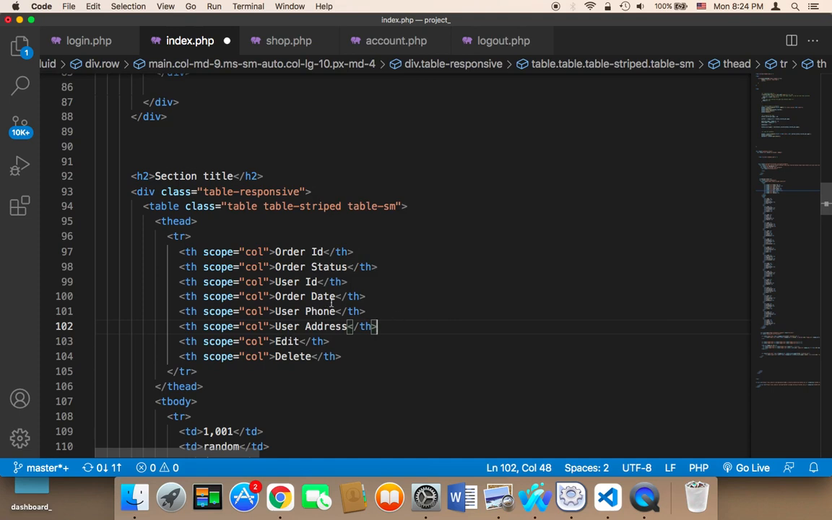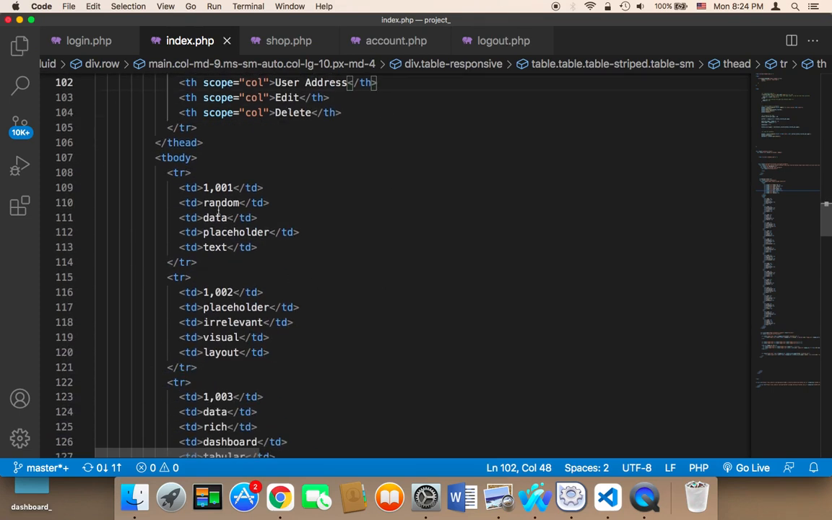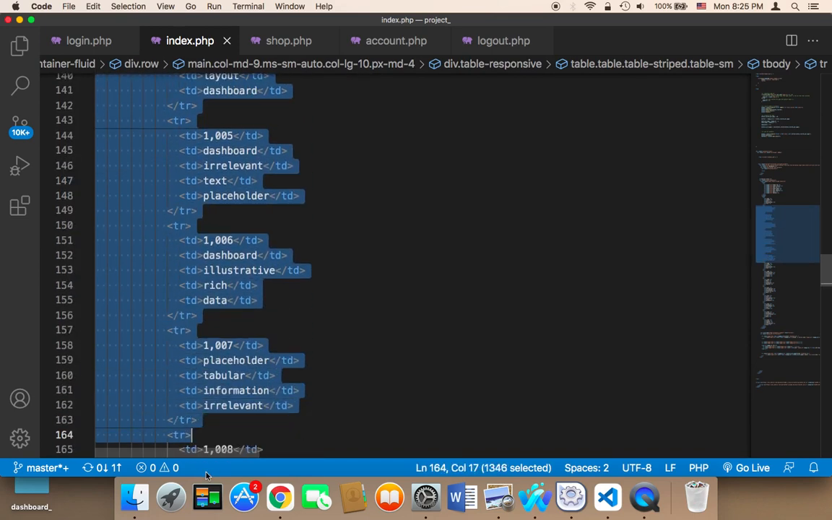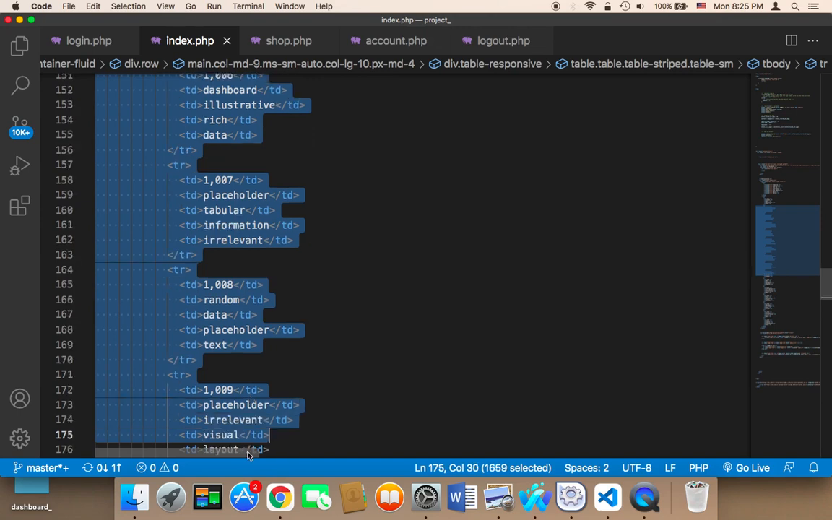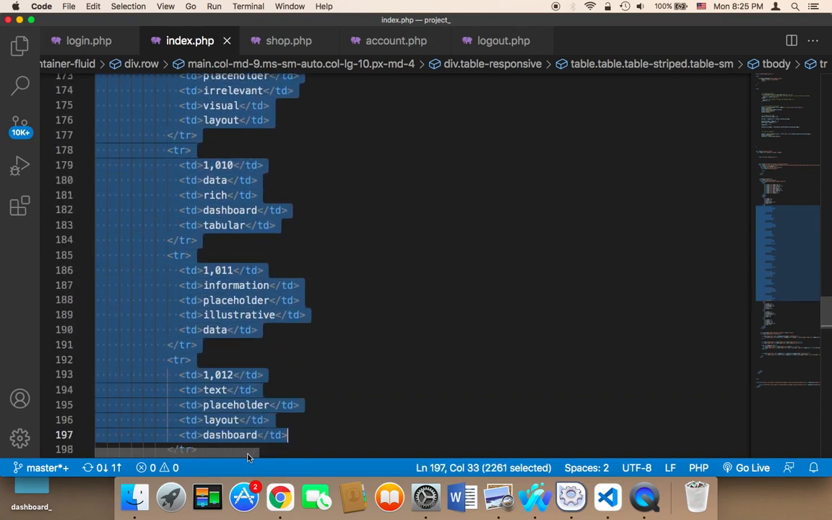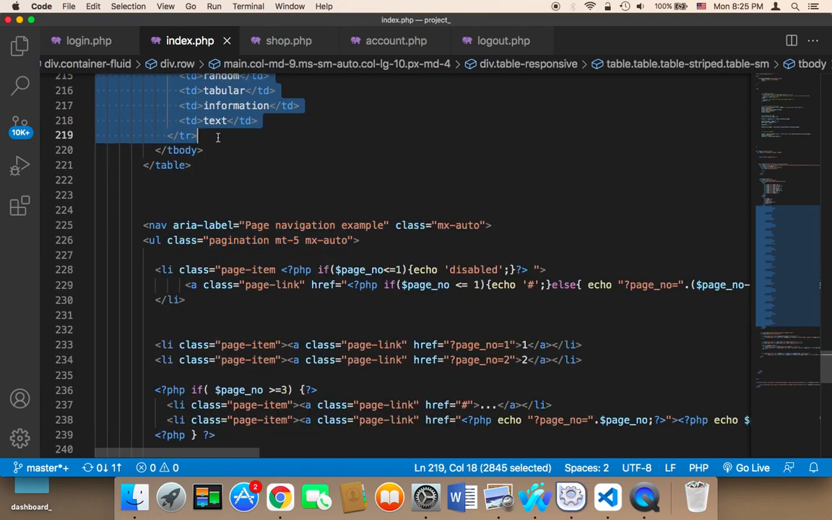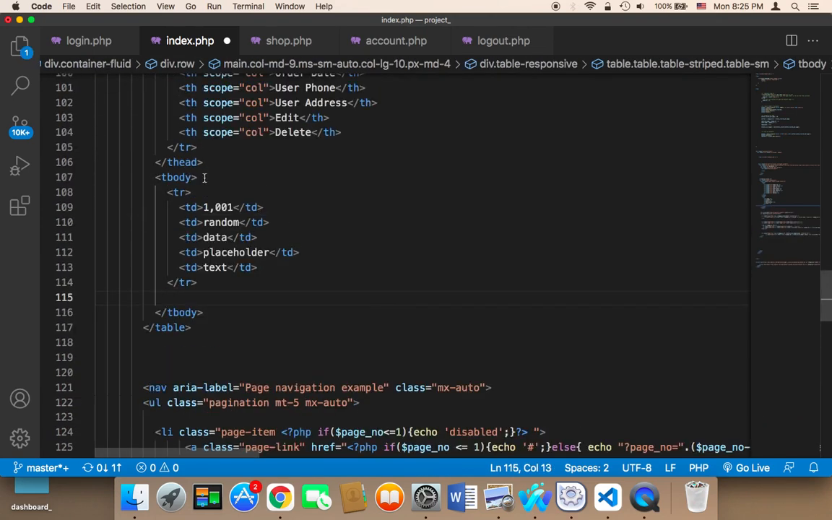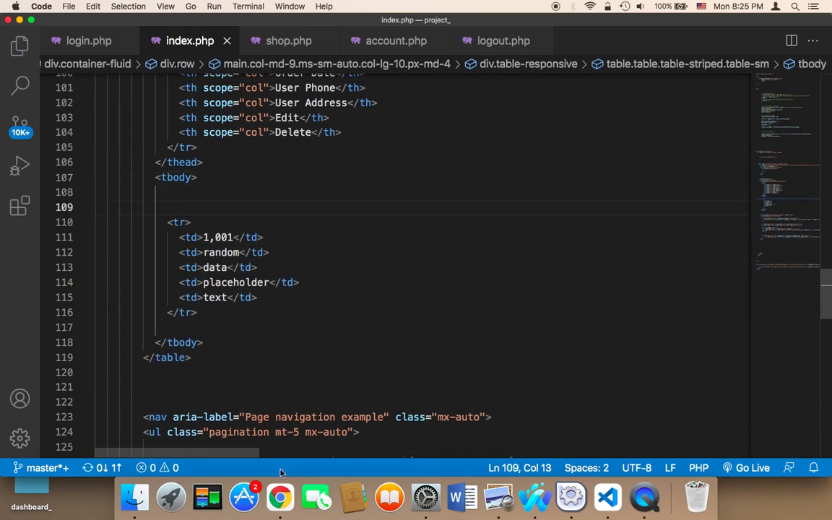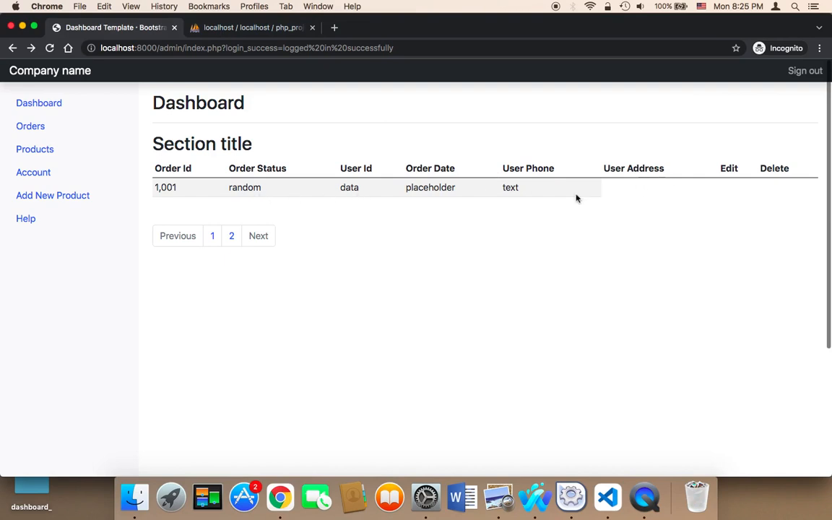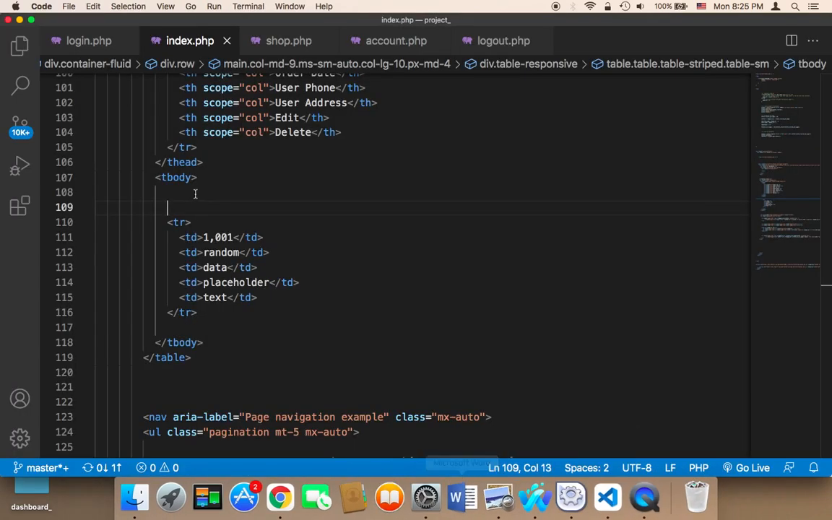So that's it. Let me now save, and let me remove these rows from the table, and I'm gonna leave only one. So I'm gonna leave this, and then I'm gonna remove all of these. And you need to be very careful while you are removing. So let me keep only one. Now we have only one. Let me save, and let me make sure that we don't have problems. Let me refresh, and as you can see we have only one row, and let's work on this.